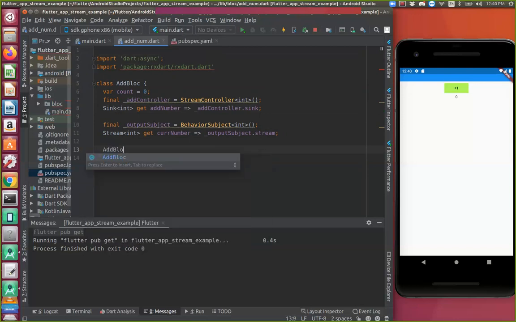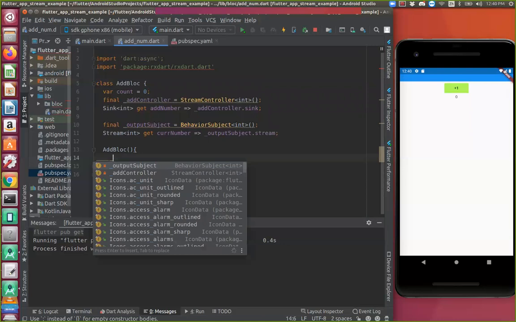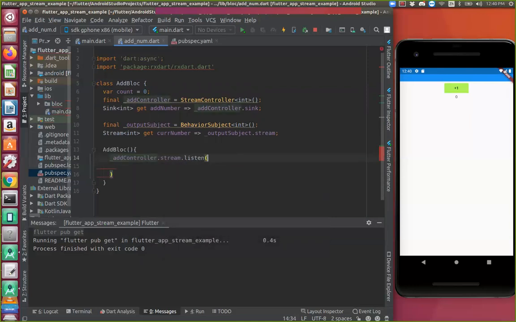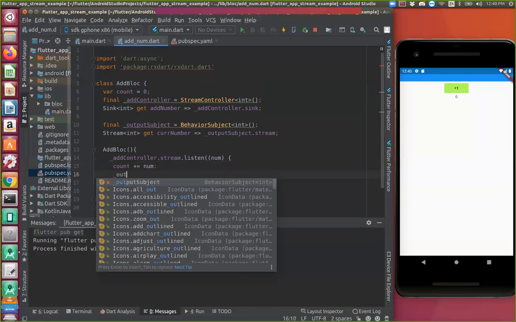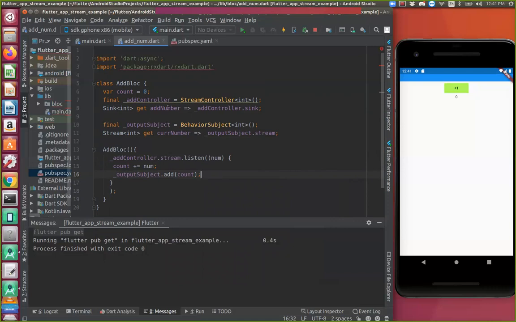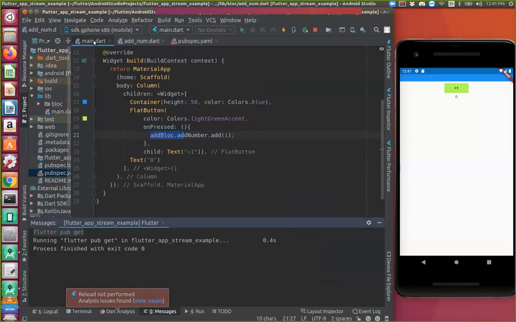So in the constructor, I will basically add a listener for this sink. For the addController, the stream there, I'll add a listener. And the listening function will be like that. Once there's some number coming in, I'm going to have the count updated by whatever comes in. And then I'm going to send this updated count to the output subject. For the outputSubject, I'll add the count here. So this basically takes care of all the logic. Now I can go back to the main.